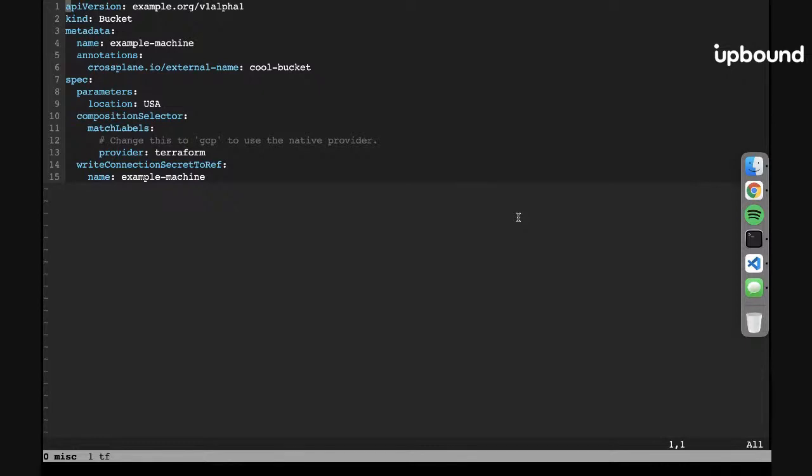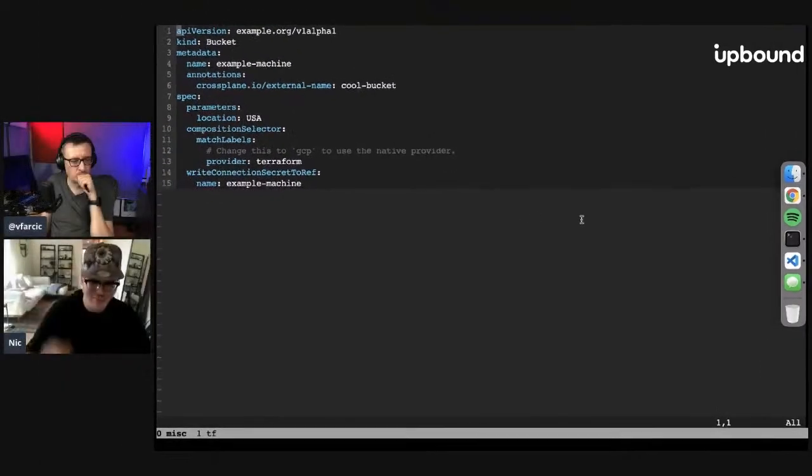So this is that example of, you could start with your existing Terraform bucket module that you give to all your customers, put that behind this composite resource, and then migrate people over once you are comfortable with that to native Crossplane resources.